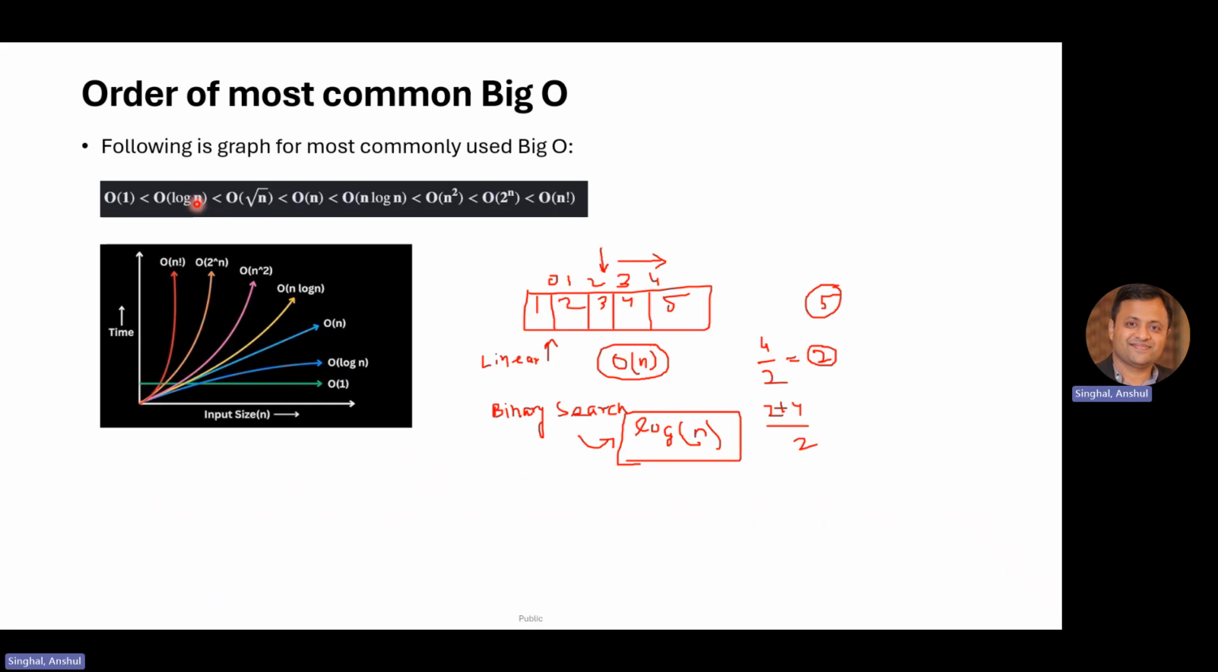So for example, if n is 8, then log n is 3, right? So it means log n is lesser than n. Order of log n is lesser than order of n. So it is more efficient, right? But if we understand that there are some better complexities and we have written a program where the complexity is coming as order of n, then we may try to optimize that algorithm to make it order of log n, right?